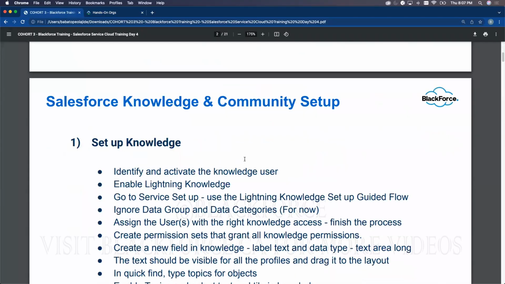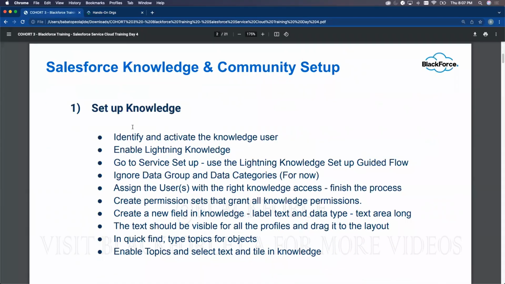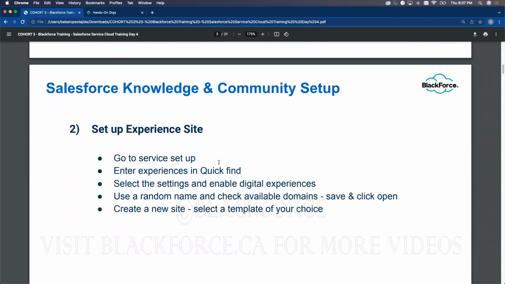The first thing we're going to do is set up knowledge. We're going to activate a user for knowledge, create some data categories, assign users, and set up knowledge generally, because knowledge is very important for the community and we have to set it up. The second thing is to set up the experience site. I did that yesterday, but again, I'm going to give you an overview of setting it up again.